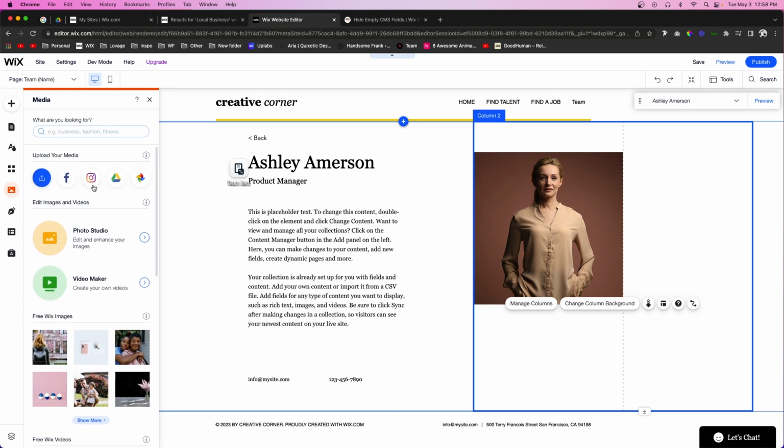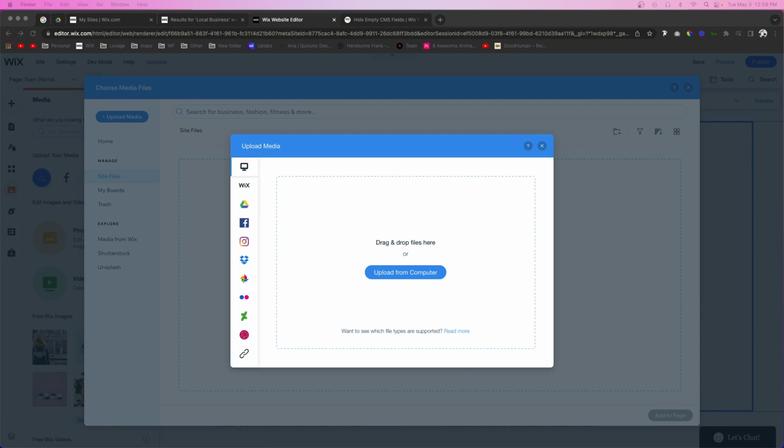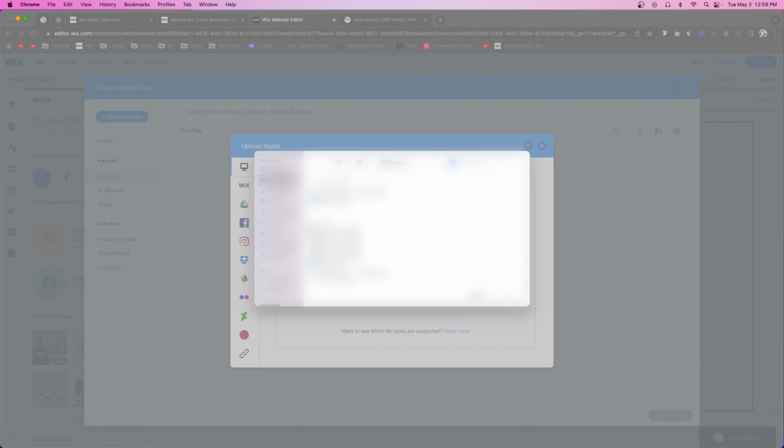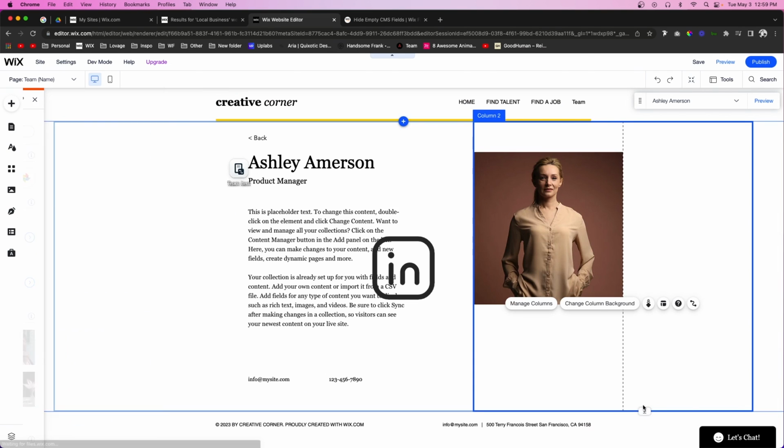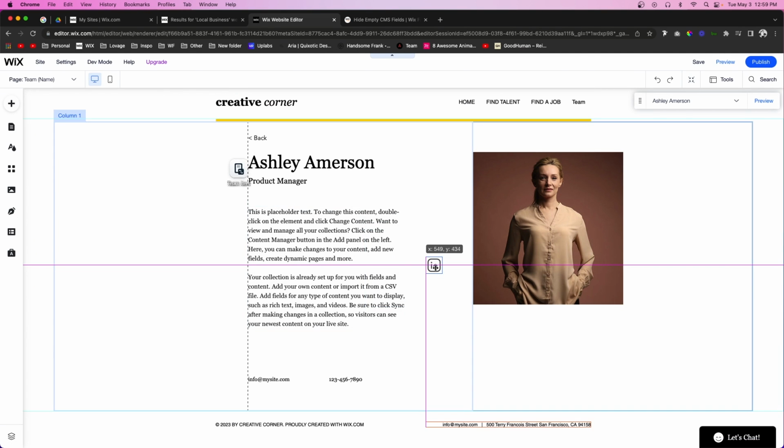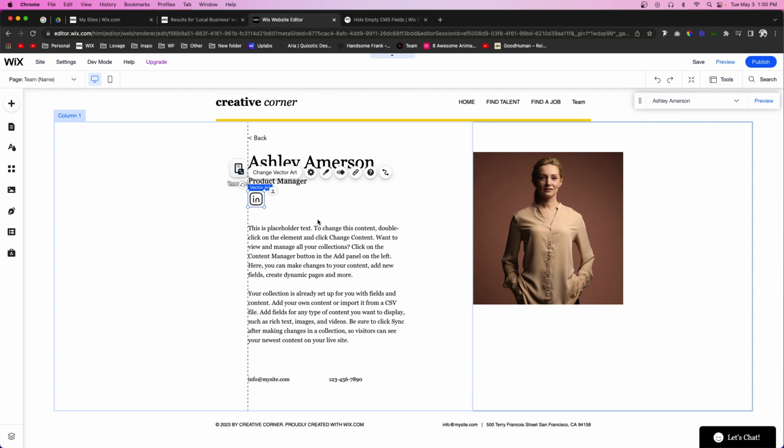So we're going to go to media, upload, and you can find your own logo wherever you want. But what I'm going to go ahead and do is just choose one from an icon set that I already own. And after it's done uploading, we'll go ahead and press add to site. And once it's added to the site, we'll go ahead and put it right under their title, just like that.